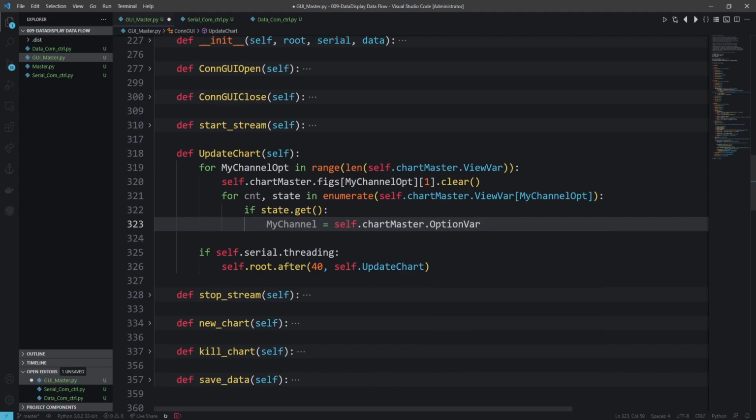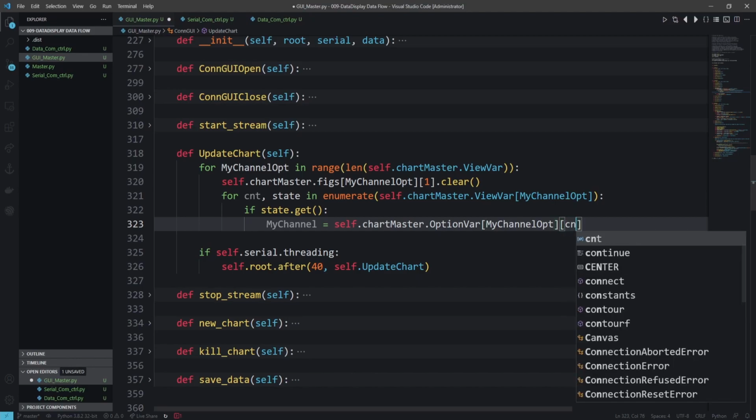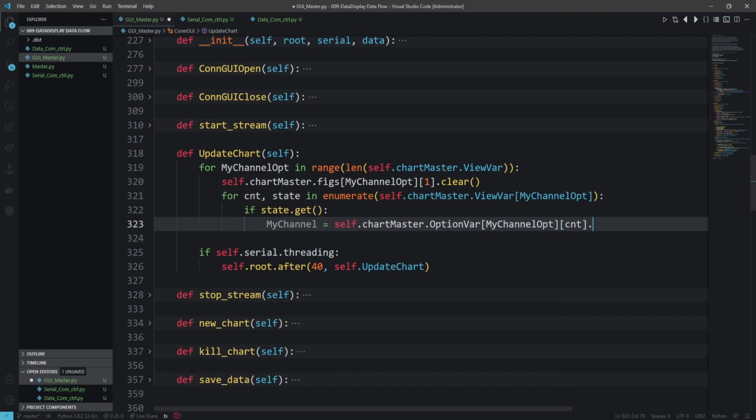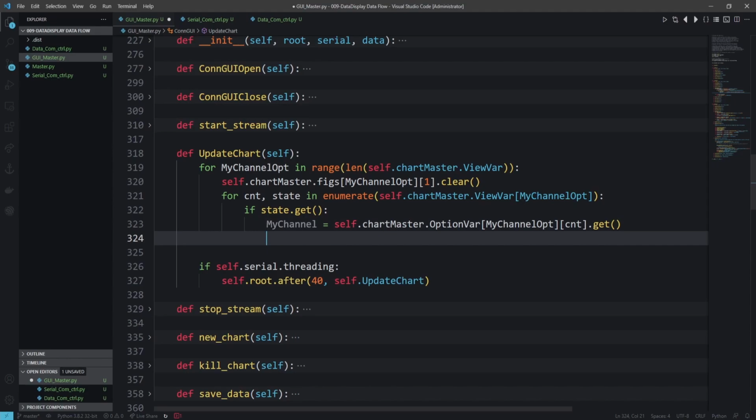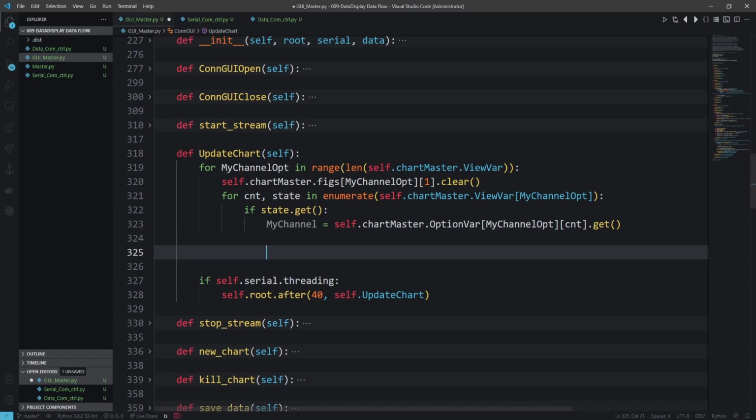So we are going to get the option var, and then my channel option. That's why it's a little bit complicated. And here we take the count. Finally, we added a get to get the value or the string value of the int. Okay, so we got the my channel here, and after that we are going to take the channel index.